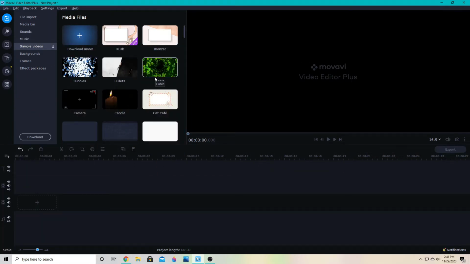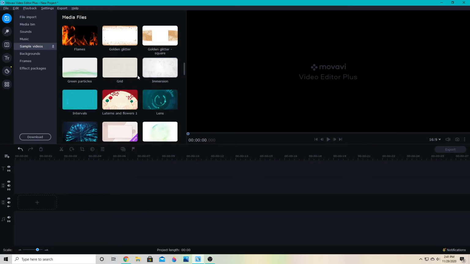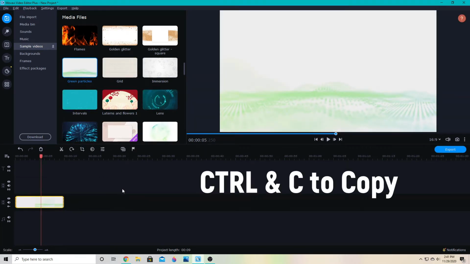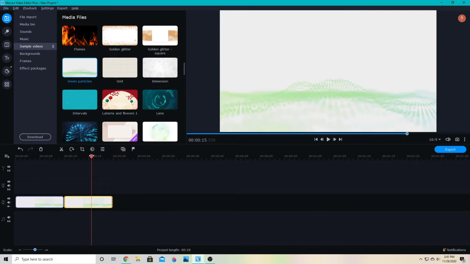Now sometimes you can find videos that just automatically loop. So let me find one. I think this one automatically loops. So if I take this one, I'm going to copy it with Control C, and then paste with Control V. And make sure your playhead is at the end, or it will cut it in the middle. It'll cut it like that.